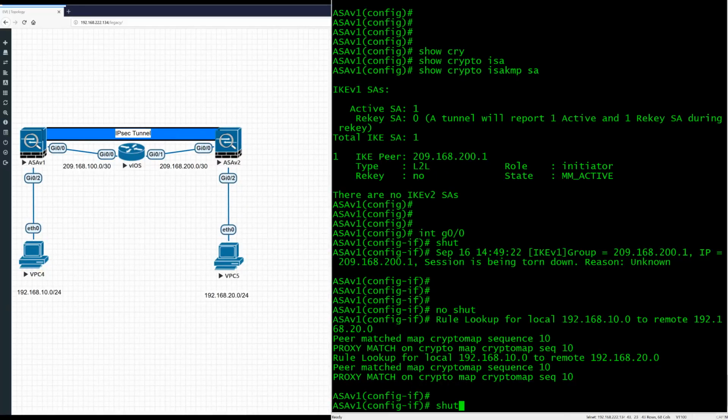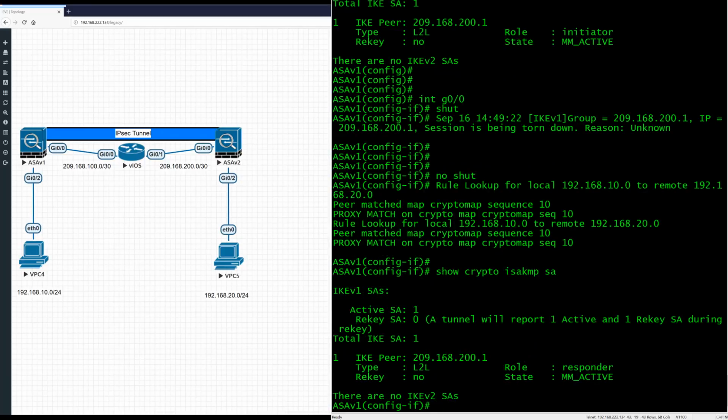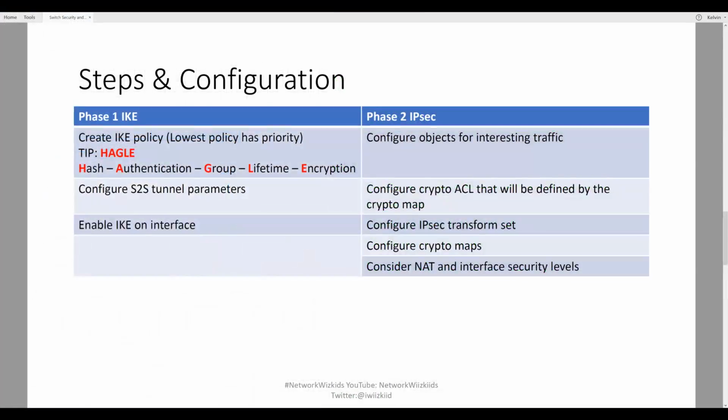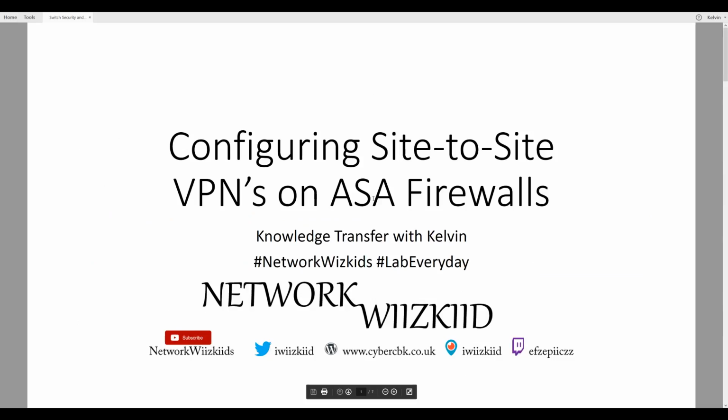Still got debugs on there as well, and ASA v1 is the responder this time round. Cool. So that's pretty much it from a knowledge transfer session on configuring site-to-site VPNs on the ASA firewalls. I'll just see if there's any questions before I finish off.